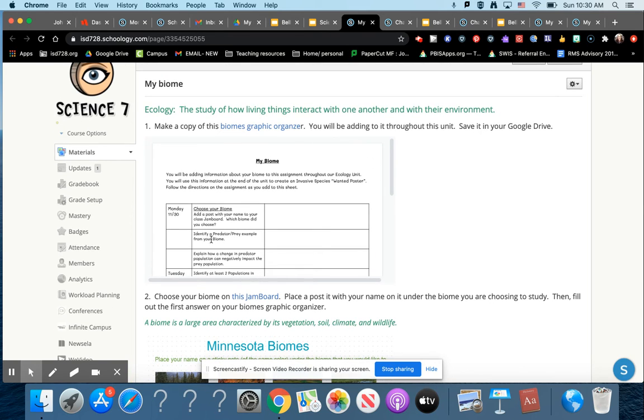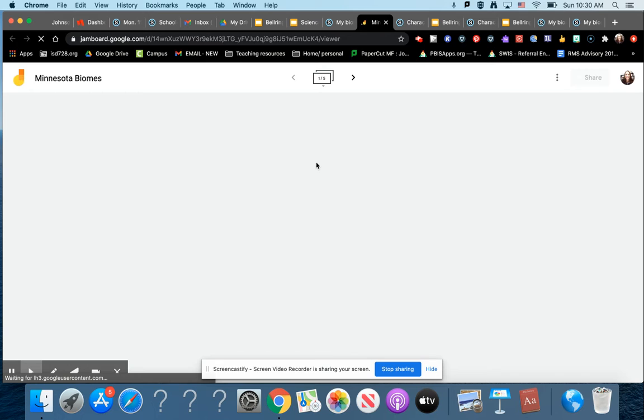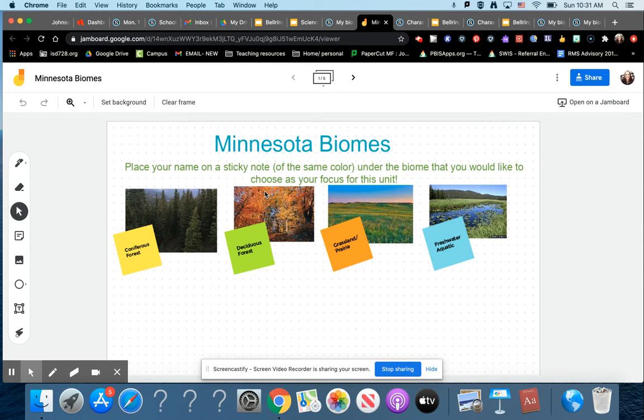So you should have already made a copy of this biomes graphic organizer. If you haven't done that yet, go ahead and do that, okay? And then what you're going to do is choose a biome. So you can click on this Jamboard. Oops, there we go. Slow loading today.